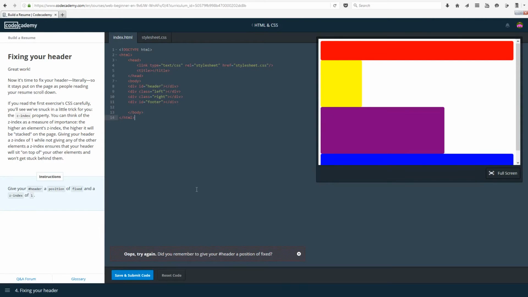Fixing your header. Great work, now it's time to fix your header. Literally so it stays put on the page as people reading your resume scroll down. So we learned this in the previous few lessons of how to do it, and we're going to be using it now. So if you read the first exercise of CSS carefully, you'll see we've snuck in a little trick for you, the z-index property. You can think of the z-index as a measure of importance. The higher an element's z-index, the higher it will be stacked on the page. Giving your header a z-index of 1, while not giving any of the other elements a z-index, ensures that your header will sit on top of your other elements and won't get stuck behind them.